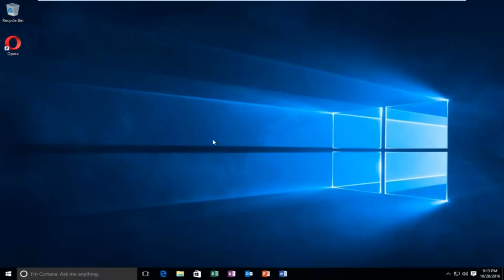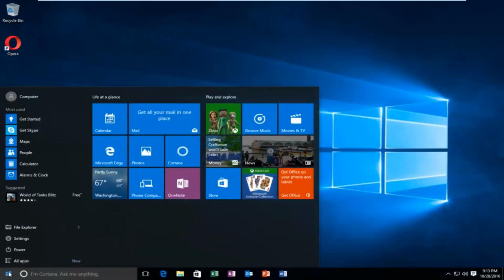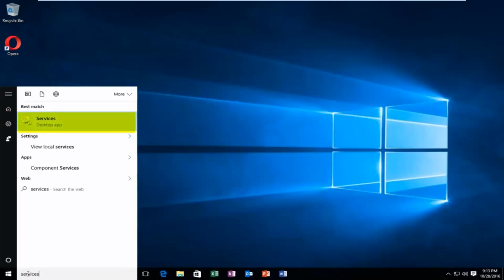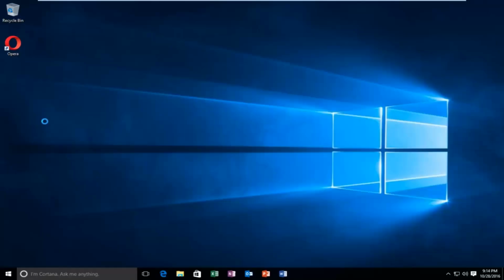And we're going to start by heading over to the start button and we're going to left click on it, and what we're going to try and do is type in services. It should be listed right above the desktop app option. So you want to left click on that.